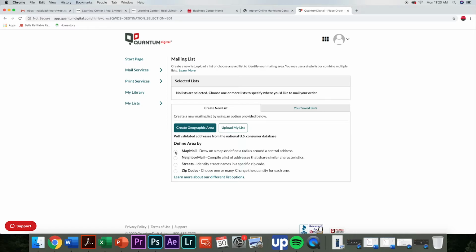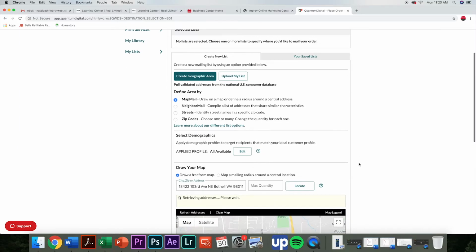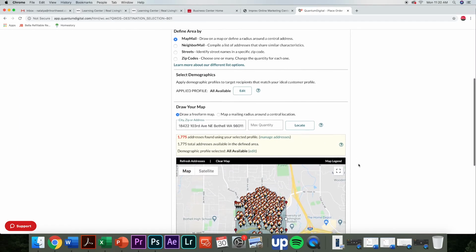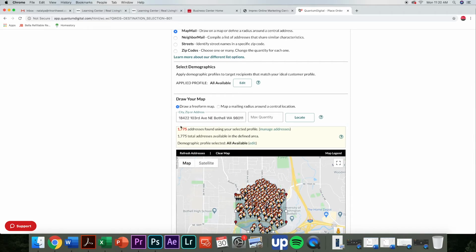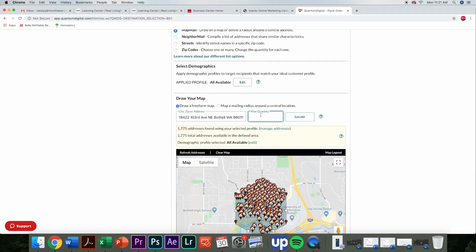So you click map mail, and then you draw your map. Again, we want this postcard to go around to 50 addresses around our address, which is right now our office. And we put in however many postcards we want. And I'll just put in 50.